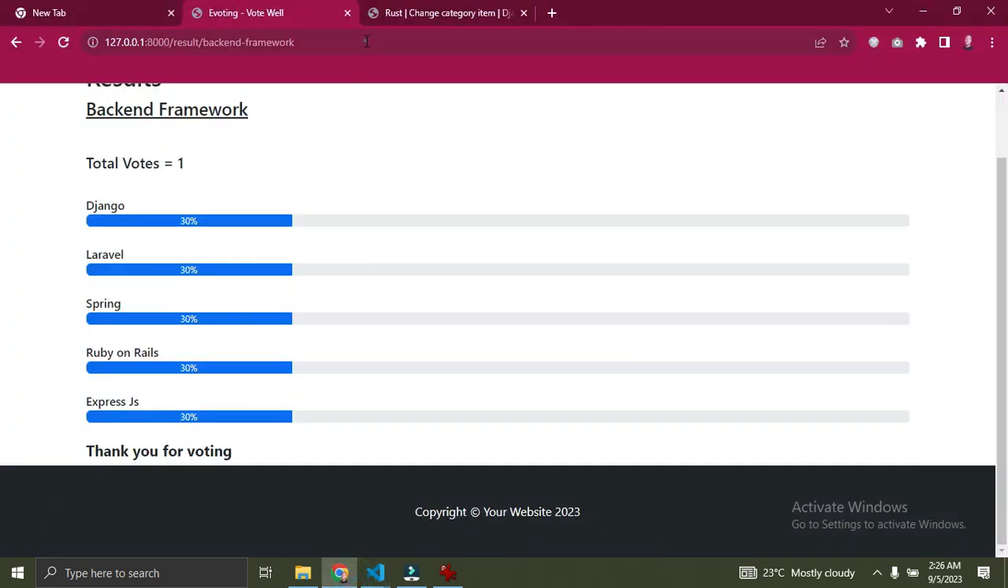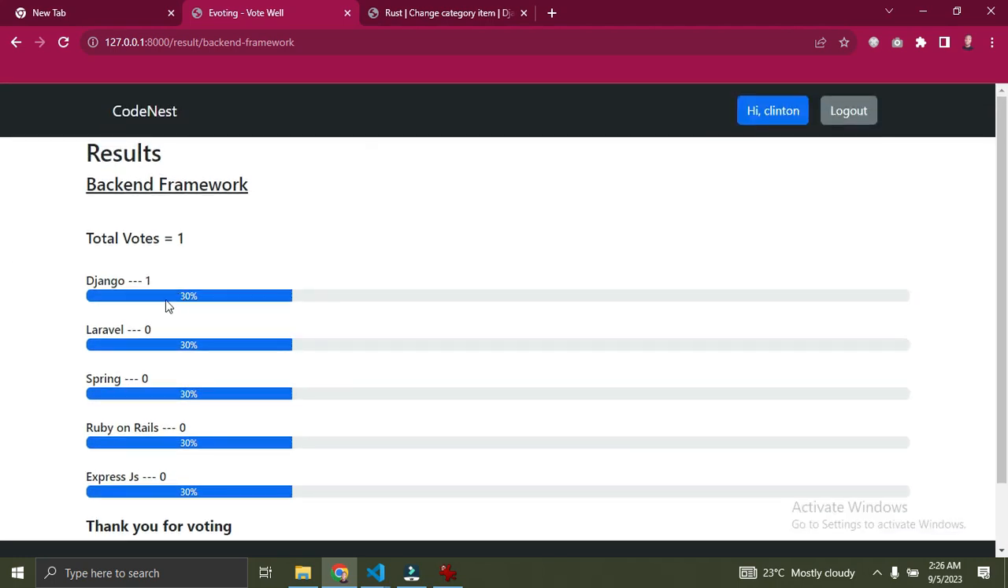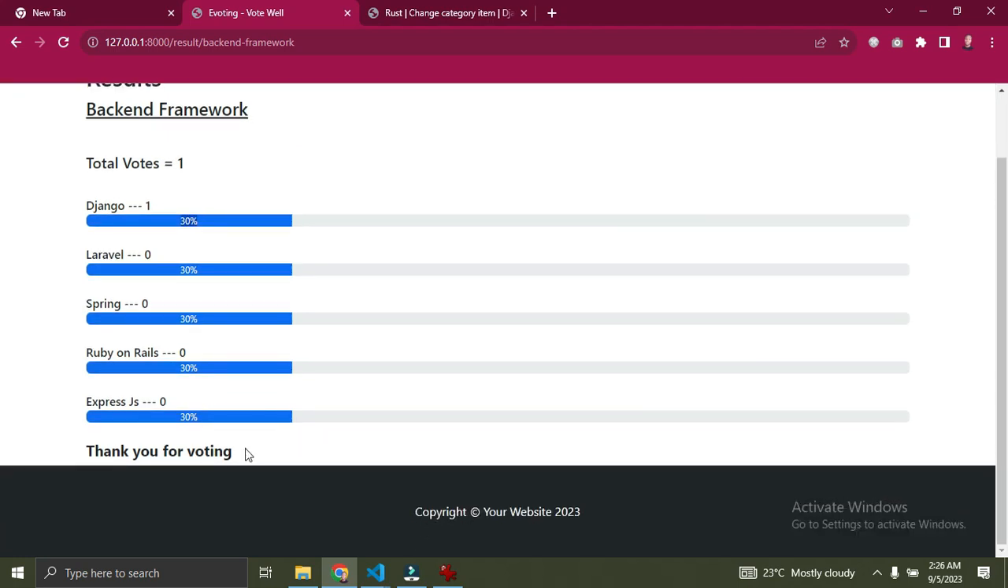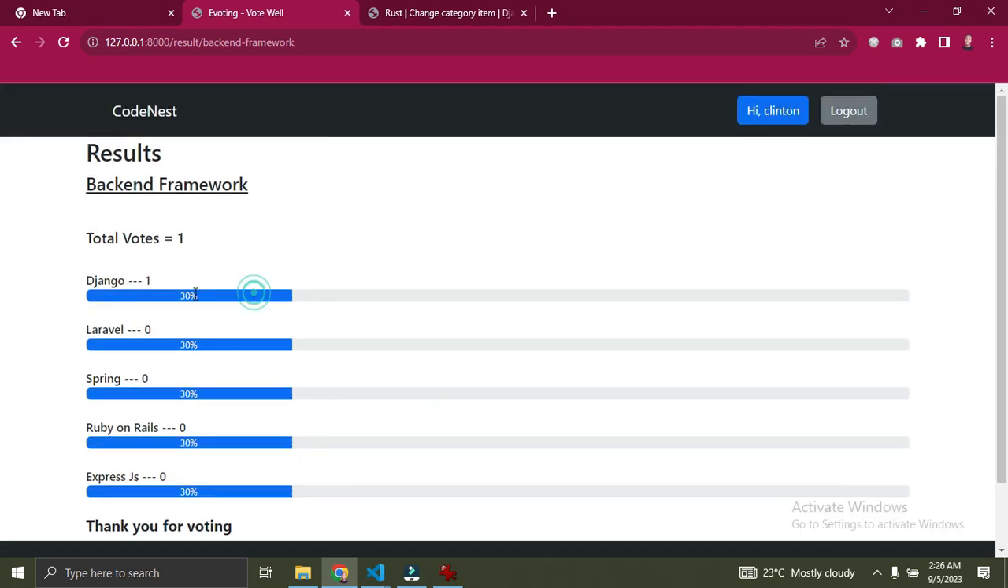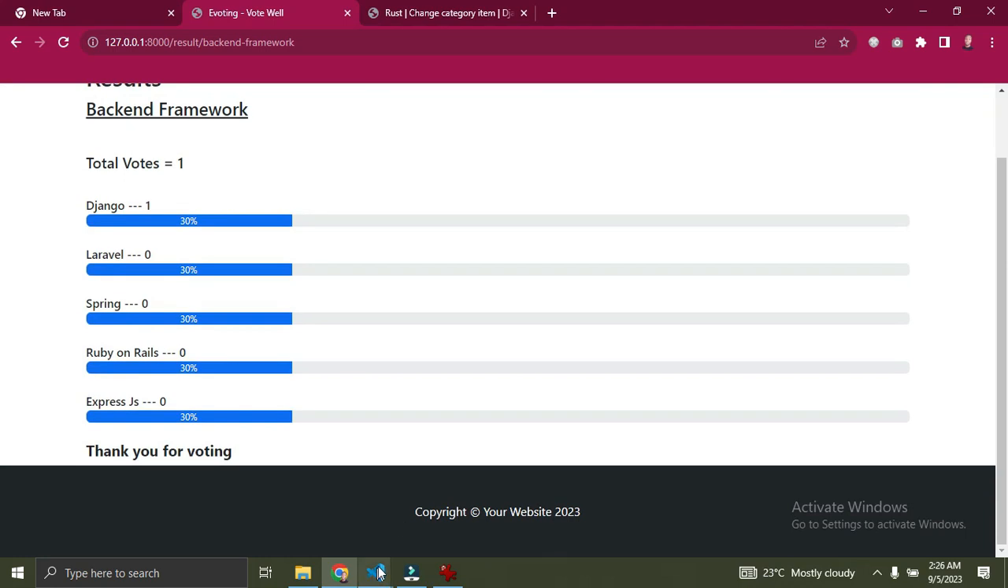In the browser, let's see. Okay, we've only voted in Django. That's nice. And lastly, I want to also be able to get the percentage votes of each item. I want to make sure that this, what's it called, this is called a progress bar, our progress bar is at the right standing. So this is what I'm talking about right now.